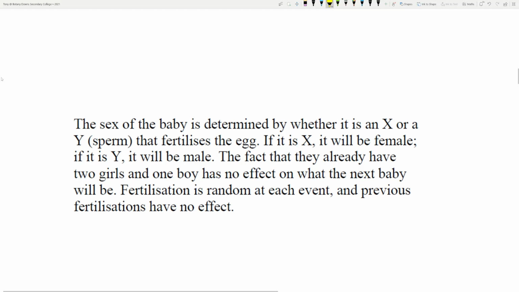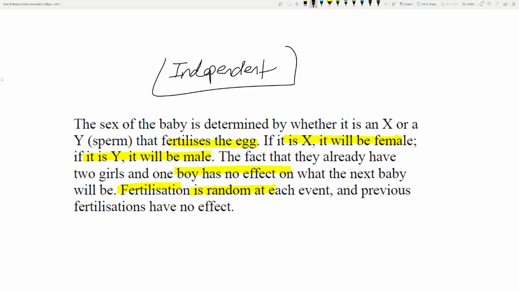It's still 50%. It doesn't say 50% here, but it says has no effect, so it's still 50%. If it's XX it's female, if it's XY it's male, because the previous fertilizations have no effect on the next child, as they are independent from one another. The key word that I'm not saying in this particular set of answers is independent. These are independent events and they're random, so the previous fertilizations have no effect.